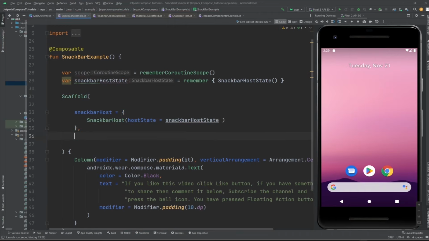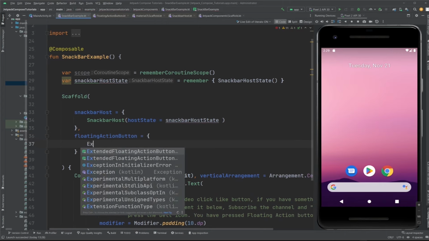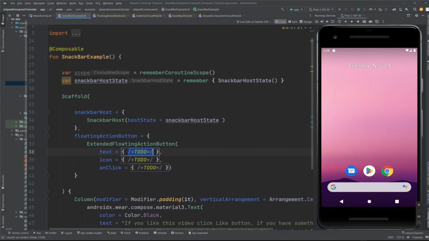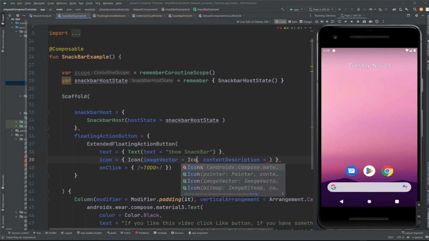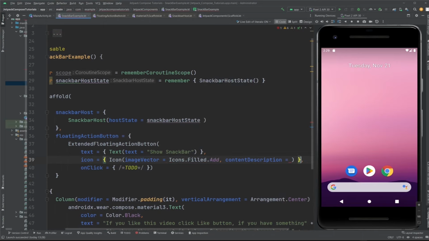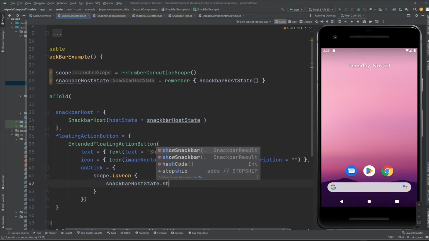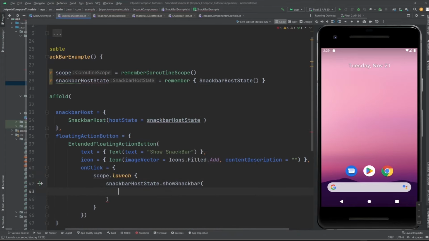Now we need to call the snackbar host function to show the snackbar. For that purpose, I'm gonna create a floating action button. Let's create this extended floating action button. Provide the text here. Just text is show snack bar, then icon, and I'm gonna implement the image vector icons dot default dot filled dot add, content description. I'm just gonna take this as blank. Now on click of this floating action button, I'm gonna simply scope dot launch and snack bar host state dot show snack bar. Inside this snack bar, you need to provide the message to show. Provide the message as show snack bar.